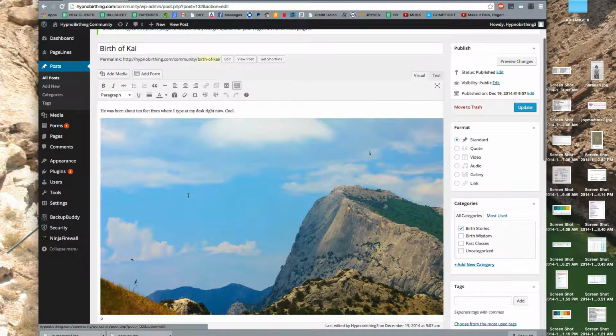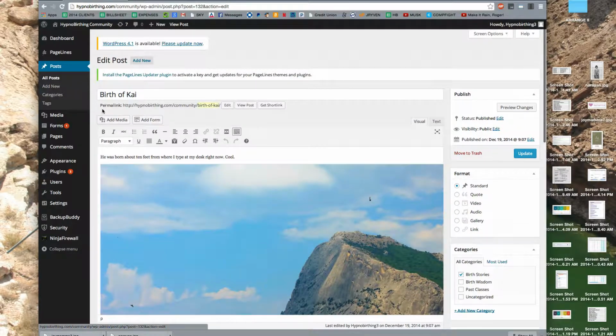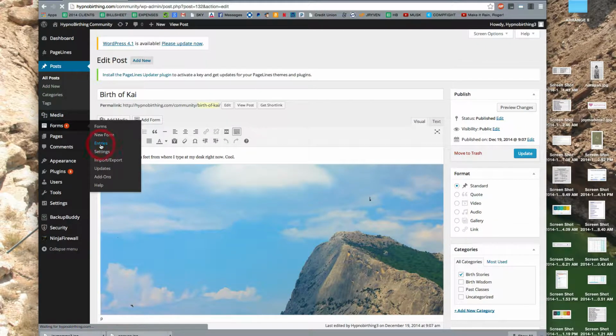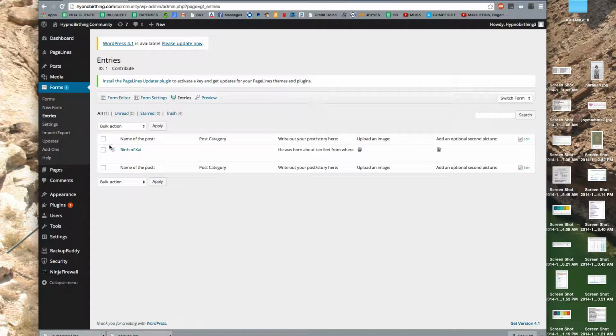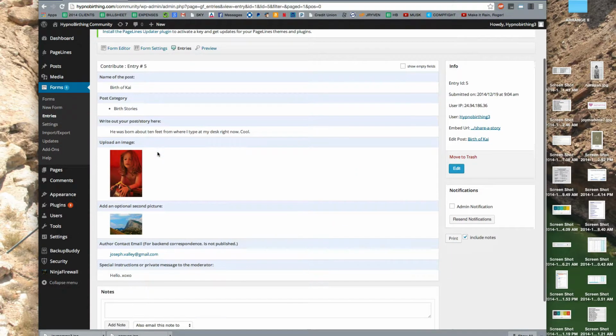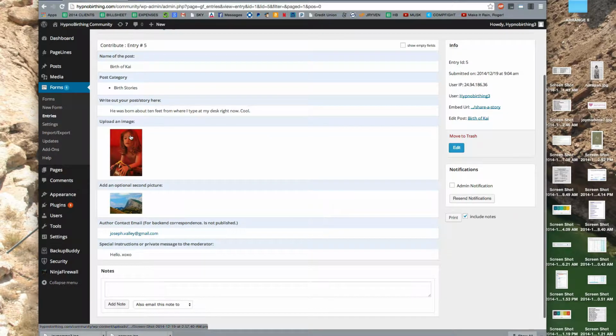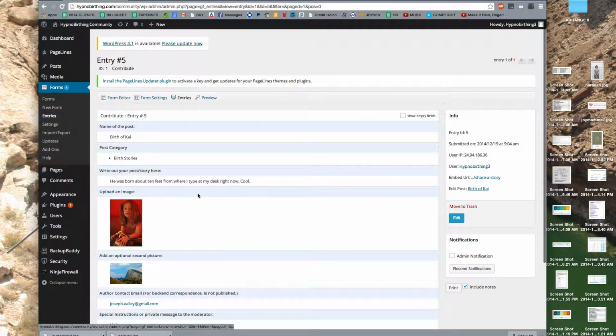All right. So we want to check out what that form showed us. So let's go back to Forms, Entries. Birth of Kai. We want to see which pictures were uploaded. Oh, right, because we see that there are these two pictures. Okay, you're probably thinking this whole time, well, I knew because they were pictured in the form that was received on the back end or in your email.